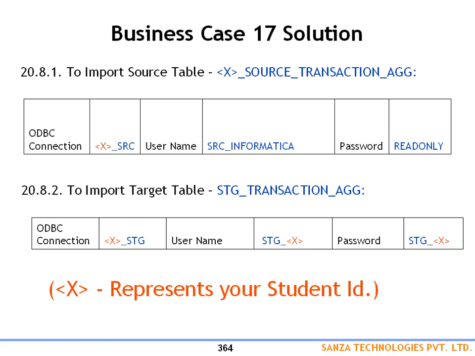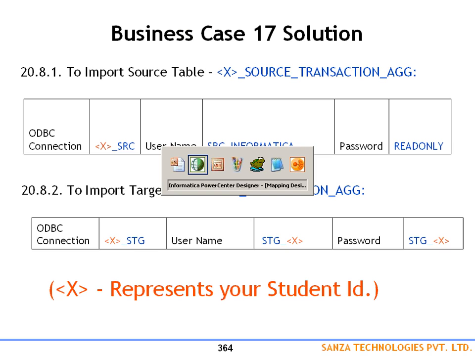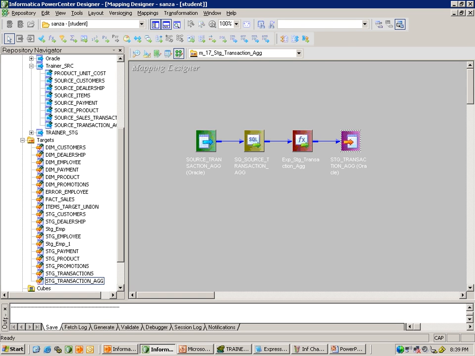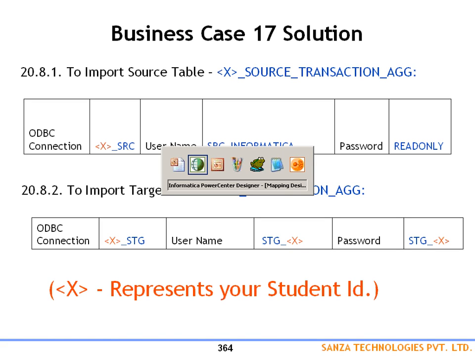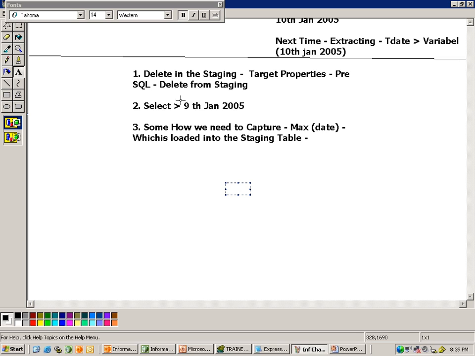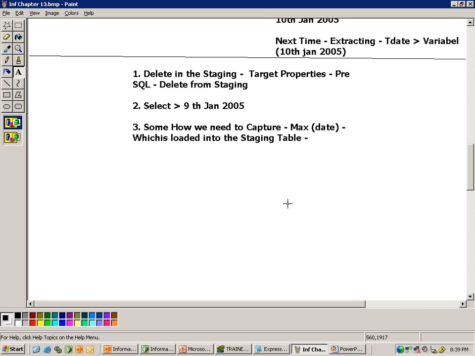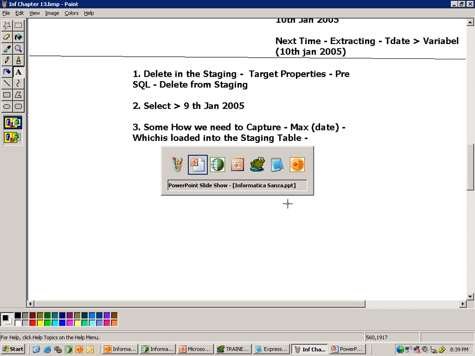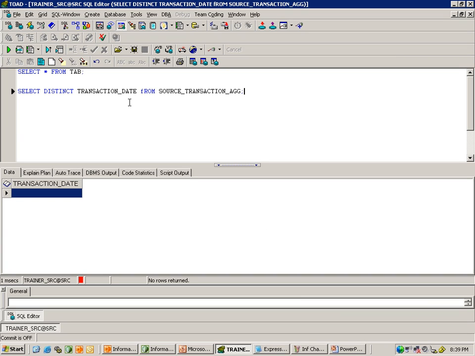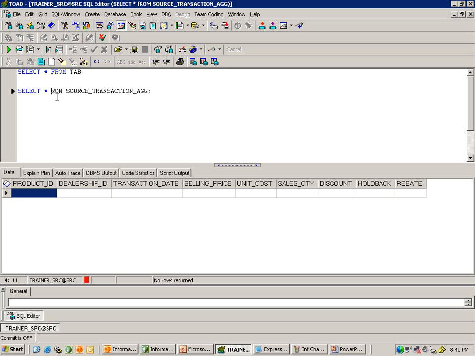Now let us discuss how to select the data. First time when you are loading the data into the staging area, we'll take 9th January 2005. Why 9th January and all that stuff? Let us look at the table. Go to the source and fire the select statement. There is no data in this.